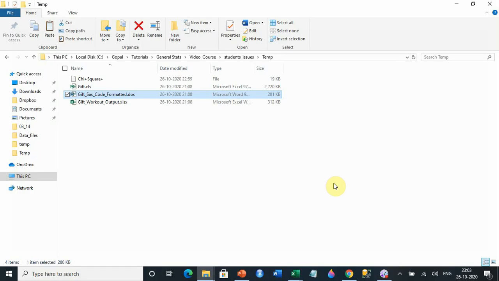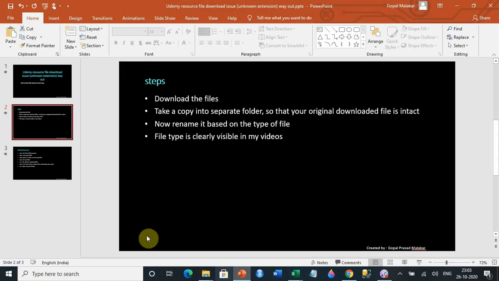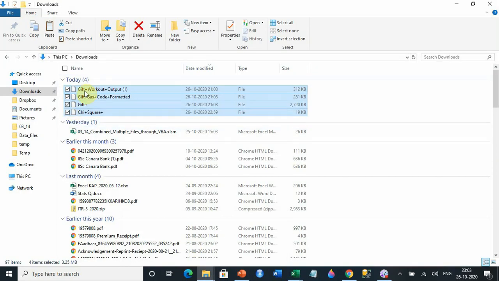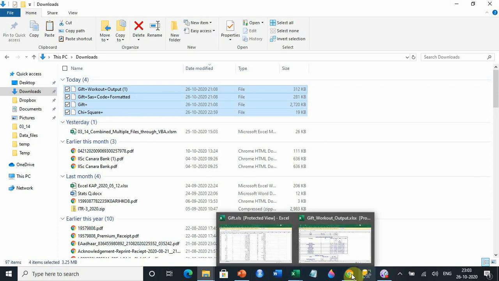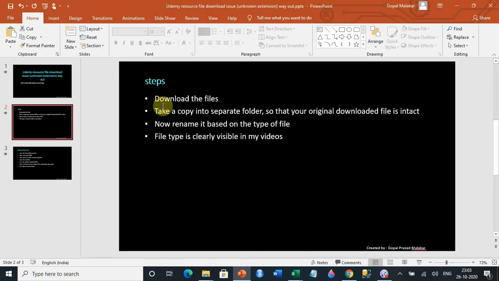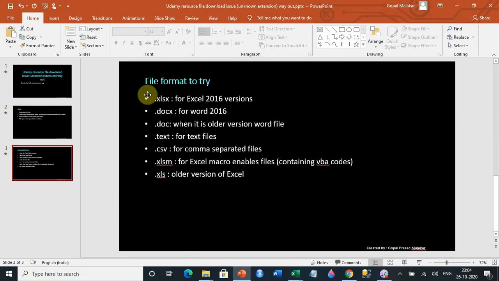So let me recap what you need to do. Download the file, take a copy into a separate folder. Why have I done that? So that if any mistake happens, you can take it again from there, and your original files are all intact. You are not missing anything. Now, what is the next step? Rename it based on the type of file, and the file type is clearly visible in my video. I have already explained what kind of file it is. However, let me give you a hint again.